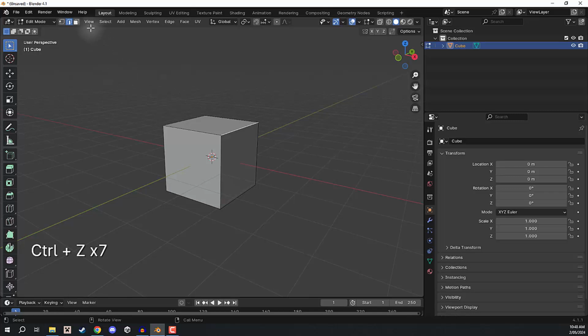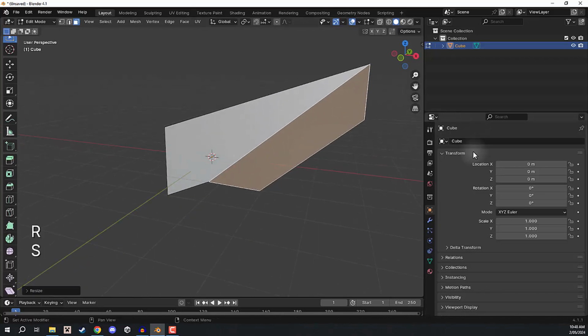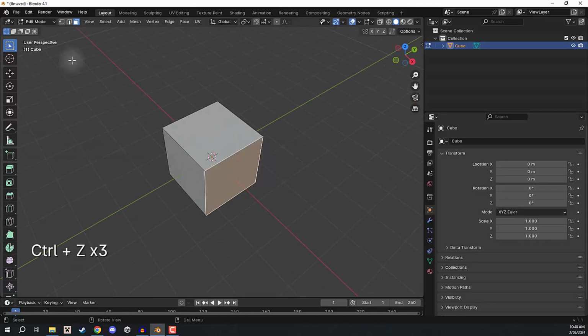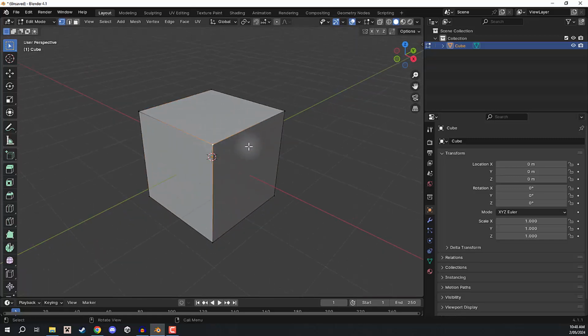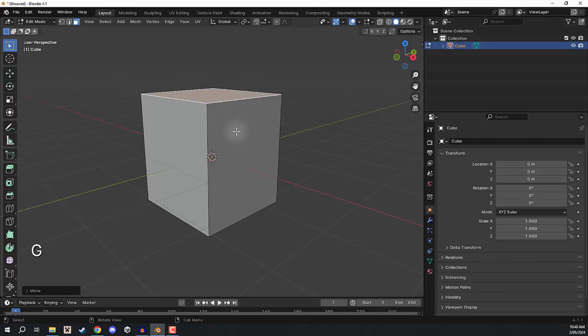And then finally, we have our face select. And face select is going to allow us to select our individual faces. We can then move them around, we can rotate them, we can scale them. We can pretty much do whatever we wish with these faces here. Okay, so again, we have vertex selection to select the individual vertices. We have edge selection to select our individual edges. And then we have face select to select our individual faces on the model.